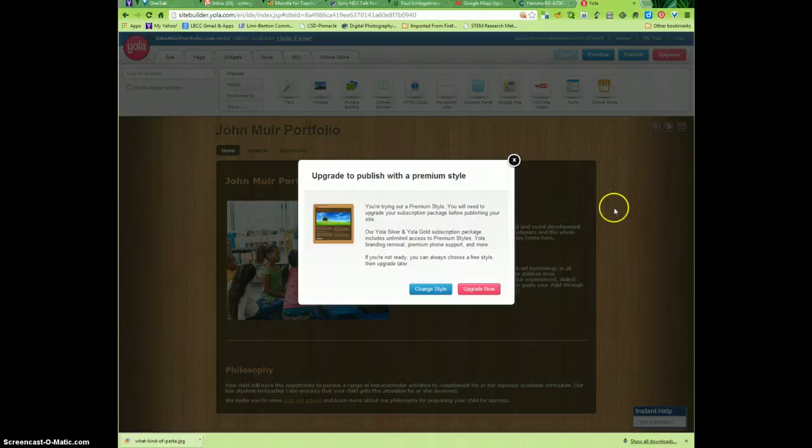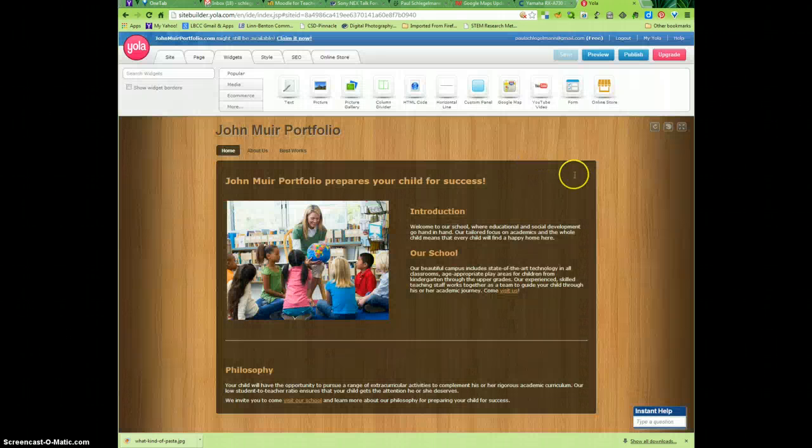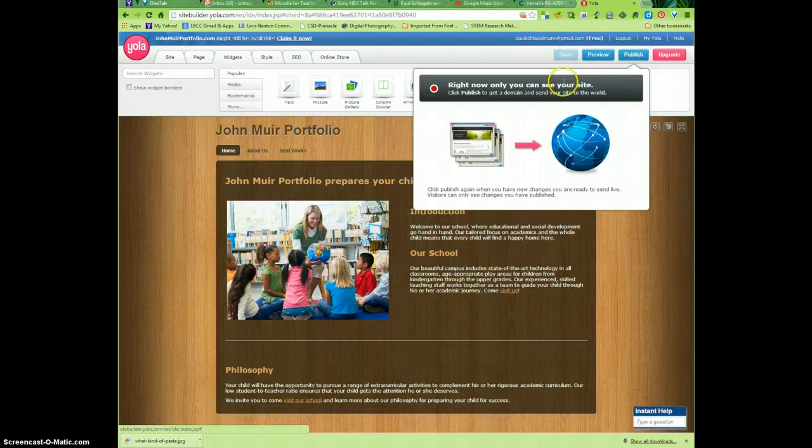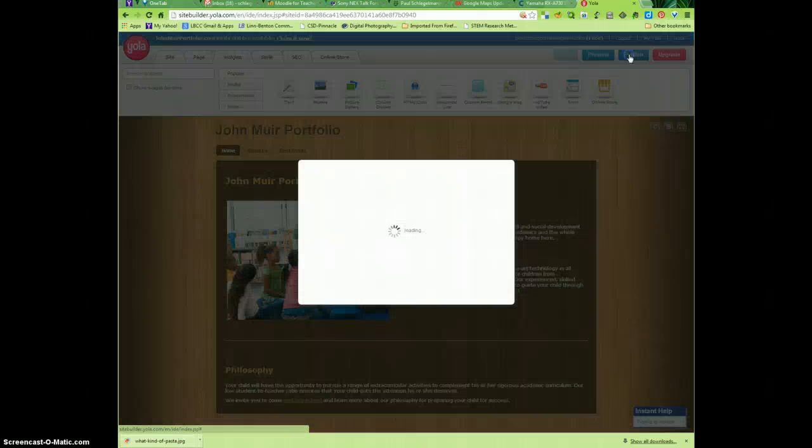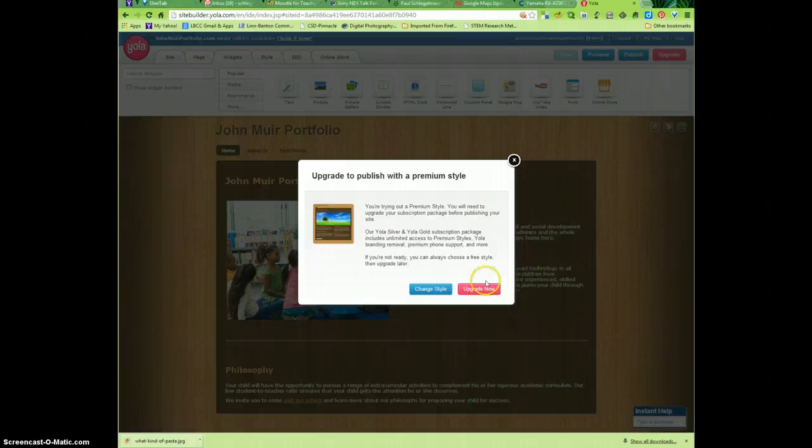And again, Publish is just like with the other ones now. It says upgrade to Publish with a premium style. Well, we don't want to have to do upgrading to a premium style here. Right now, only you can see your site. Click Publish to get a domain here. So let's see if it's limiting us now.